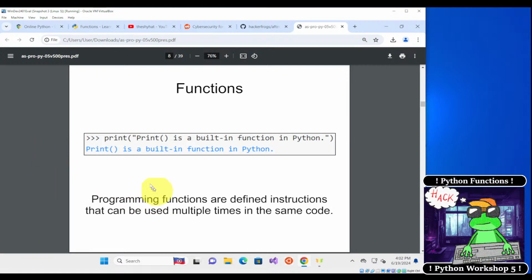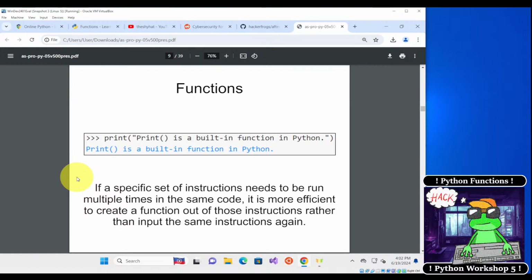For example, we see here that print is a built-in function in Python. So we use the print function to print out this statement right here. And the print function is probably one of the most commonly used built-in functions inside of Python. And of course, print, like any other function, requires the use of parentheses.